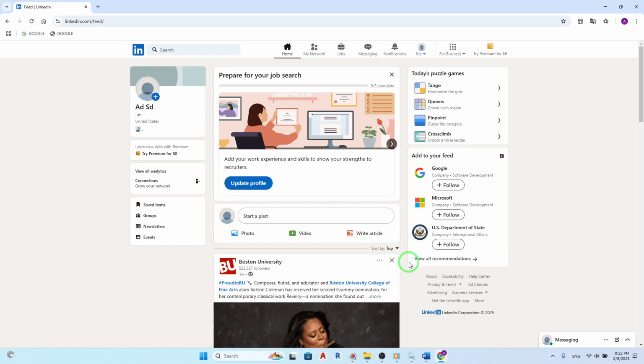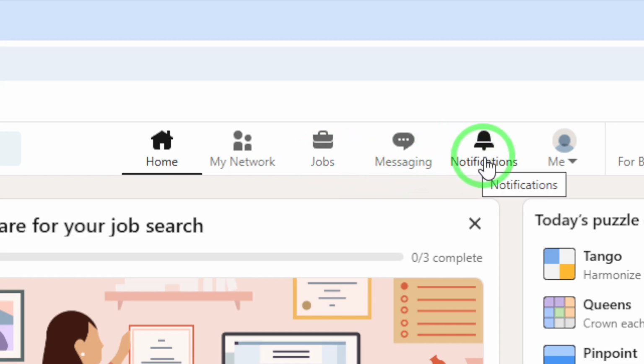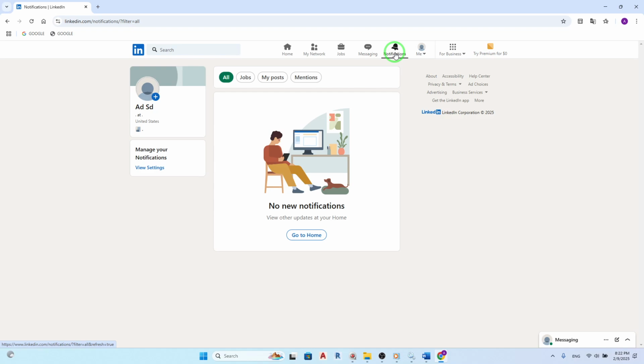Here, you'll find several icons, each representing different sections of LinkedIn. Look for the notifications icon. It's usually represented by a bell symbol. This is where all your notifications from LinkedIn appear, keeping you informed about various activities related to your profile, network, and of course, job opportunities. Click on the notifications icon to open your notifications panel.